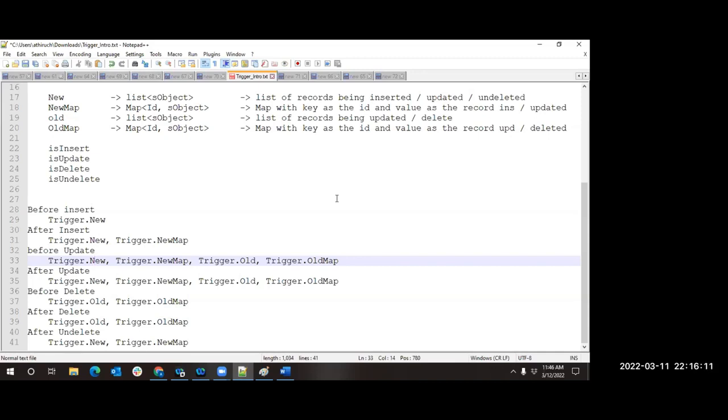Sir, will you explain trigger handler or recursive trigger? Yes, that is my next example. I will do that.